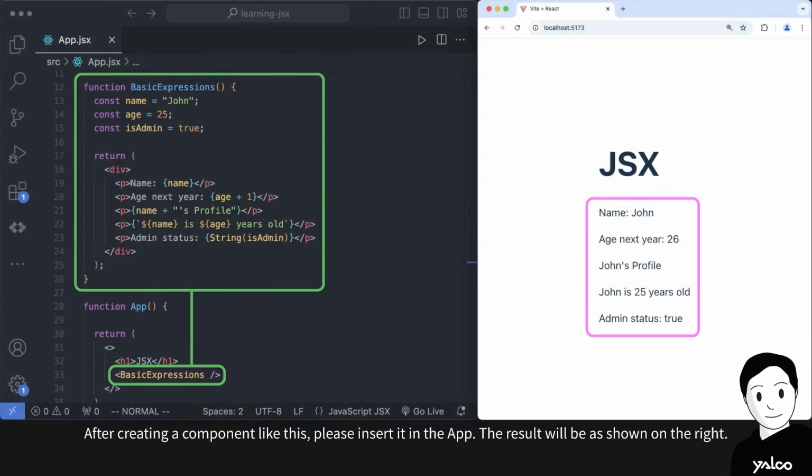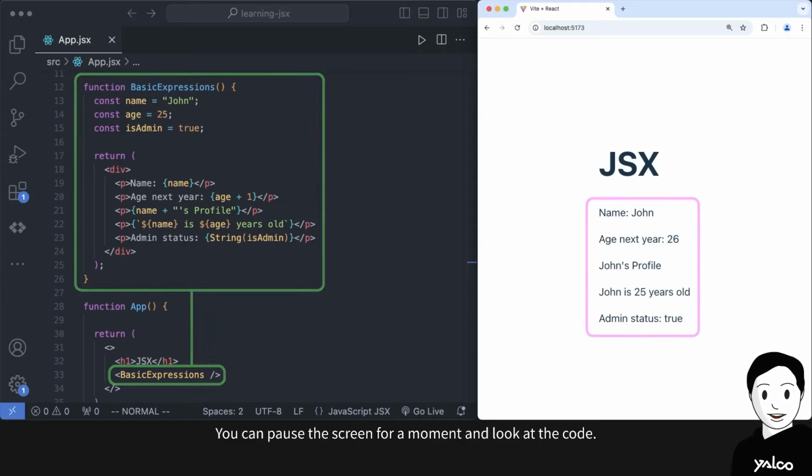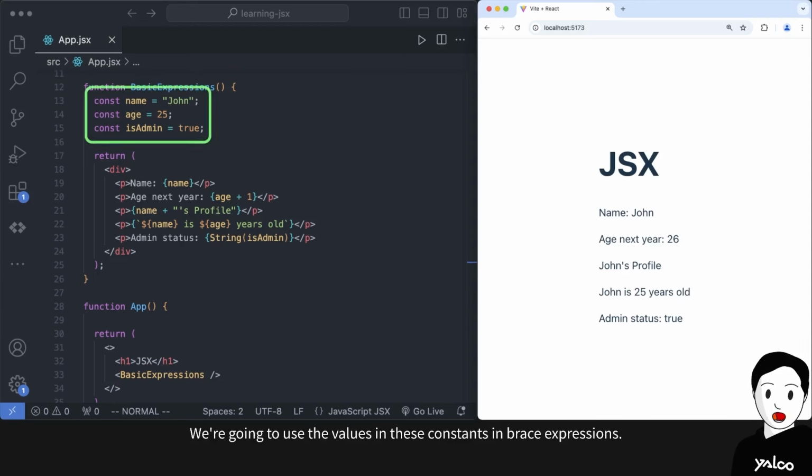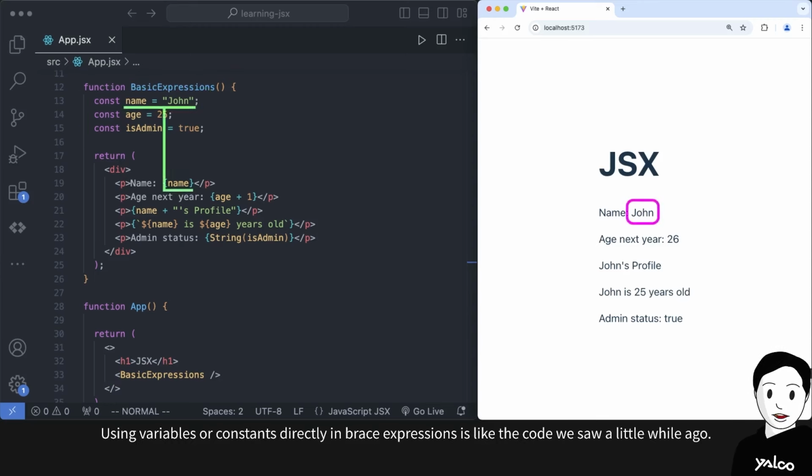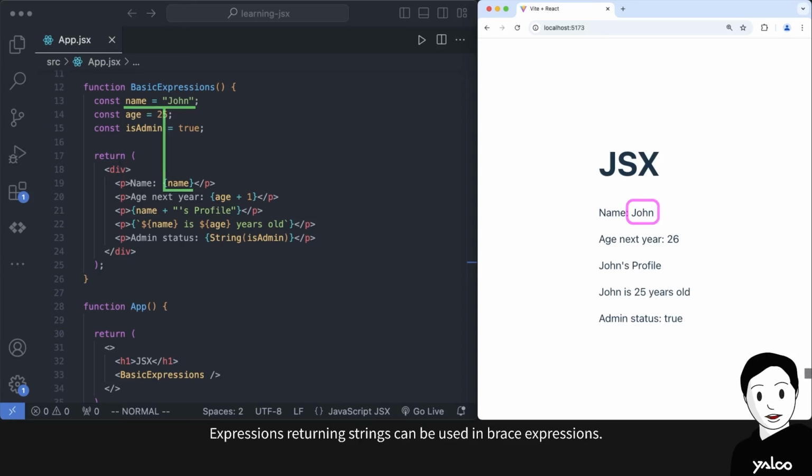After creating a component like this, please insert it in the app. The result will be as shown on the right. You can pause the screen for a moment and look at the code. We're going to use the values in these constants in brace expressions. Using variables or constants directly in brace expressions is like the code we saw a little while ago. Expressions returning strings can be used in brace expressions.